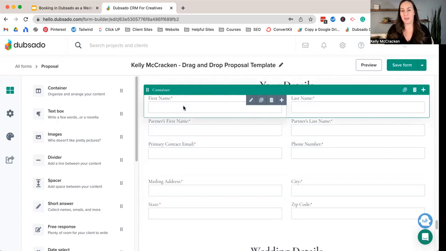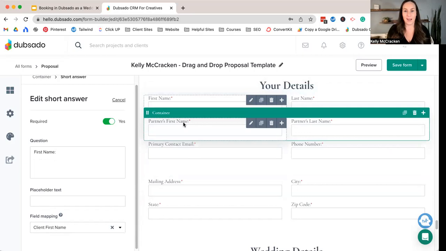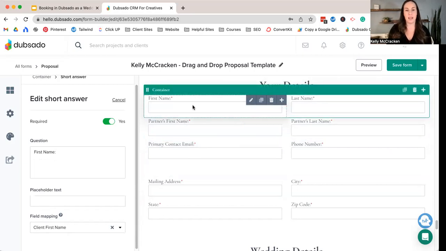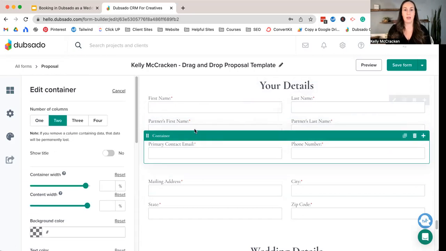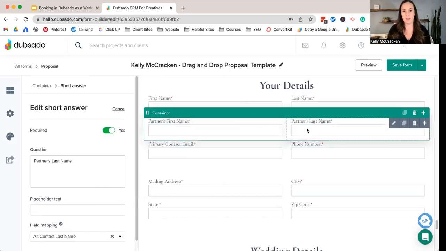So if your client filled out a lead form and they're using this, they filled out the form and it's mapped, meaning I know that this box right here is the client's first name. If they have done that already, it's going to fill it in for them. So any details we already have, you don't have to fill in again and again. So I'm just going to click through and make sure that each one is mapped. So this is the client's first name, last name. Their partner's name is mapping to that alternate client contact first name, alternate last name.